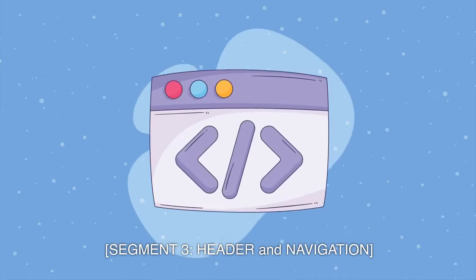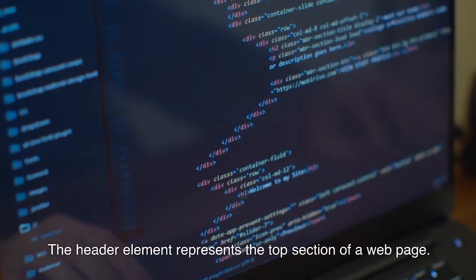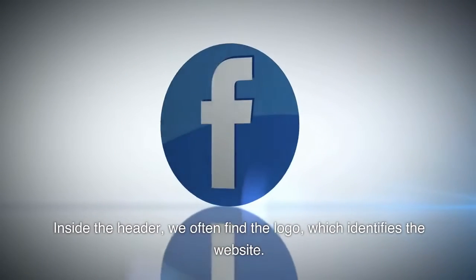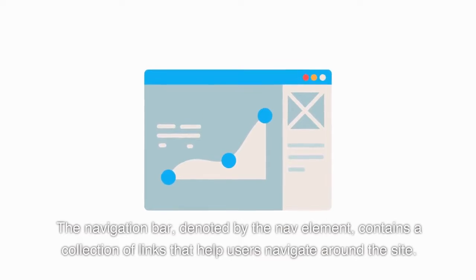Segment 3. Header and navigation. The header element represents the top section of a web page. Inside the header, we often find the logo, which identifies the website. The navigation bar, denoted by the nav element, contains a collection of links that help users navigate around the site.